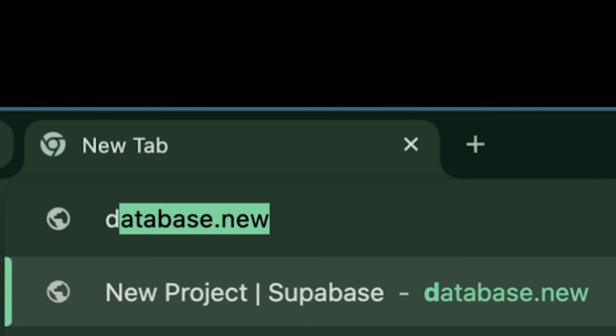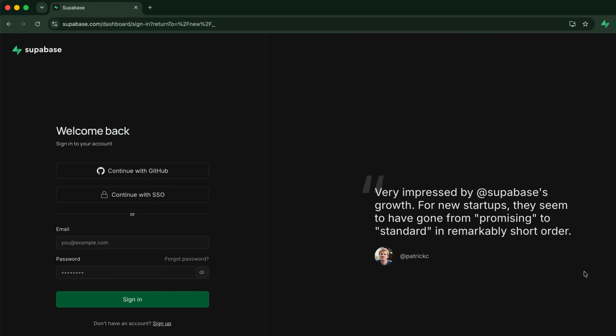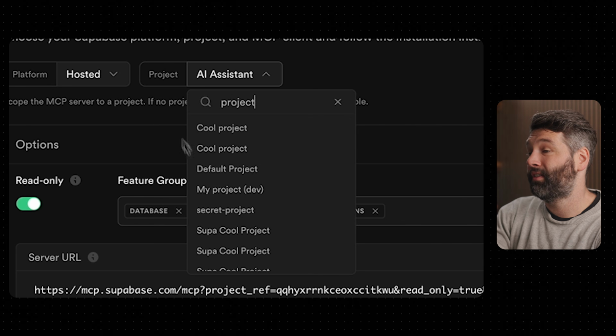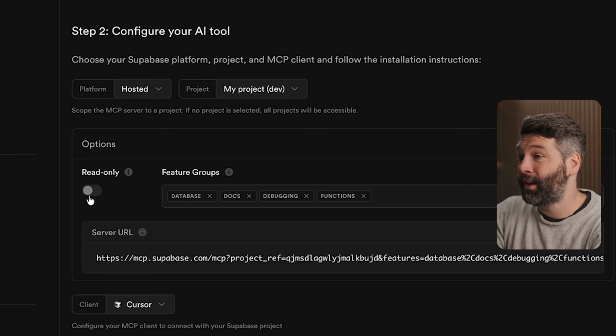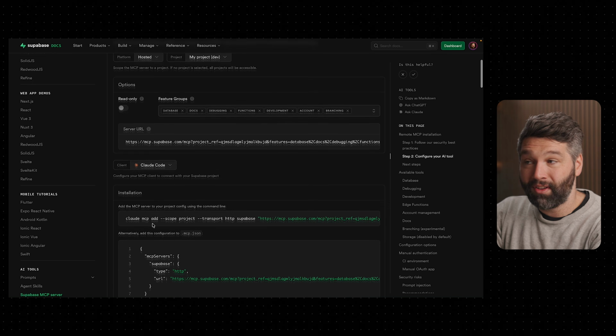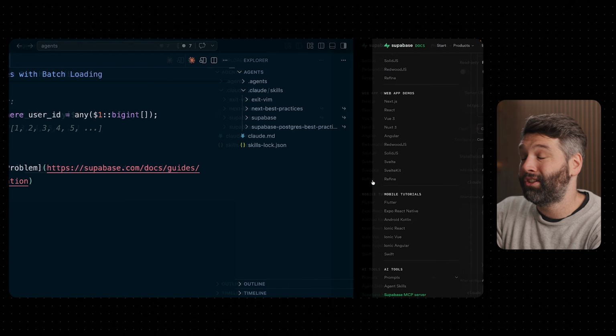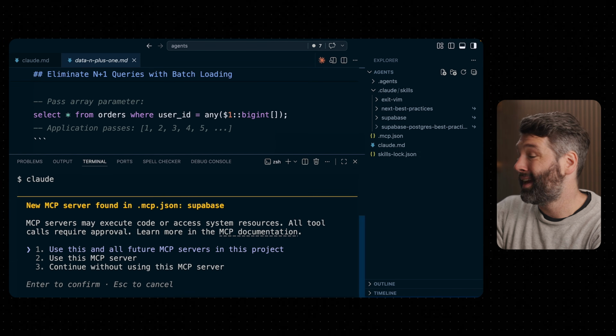But again, if we want to be able to use these Supabase or Postgres skills, we need access to a Supabase project. So head over to database.new to create a free project, and then you can configure the MCP server directly from our docs. You can connect to a specific project, choose the features you want Claude to be able to use, and enable read-only mode if this is not a dev environment. Then copy and paste this command into Claude to configure the Supabase MCP server.